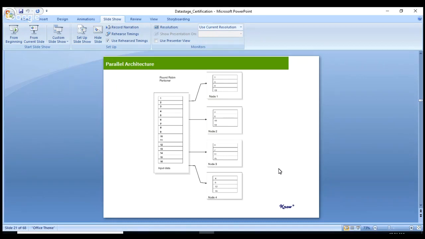But if you split your data unevenly, if you have 4 partitions in a job, so 4 instances of, let's say, the transformer stage, and one instance has 8 records, or one instance has 5 records, and the other instances have 2 records, 1 record, and so on.